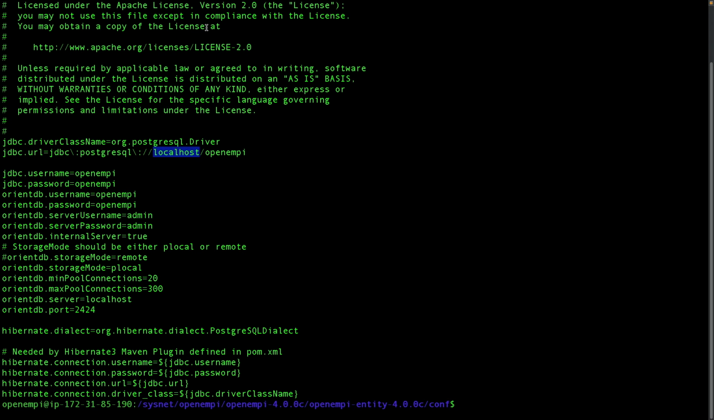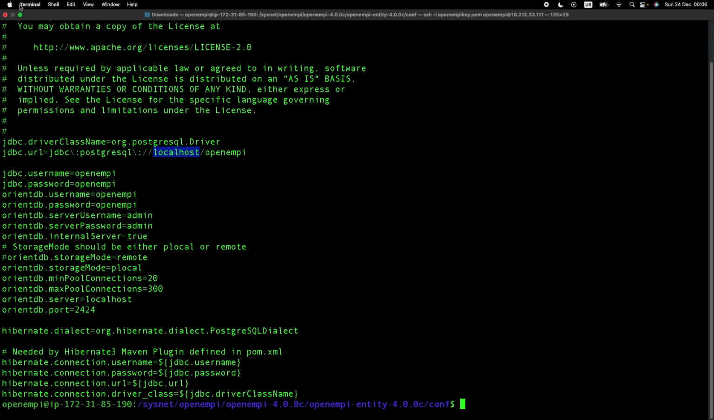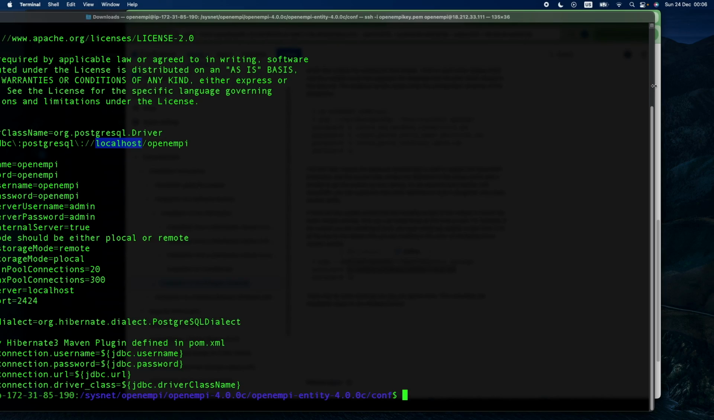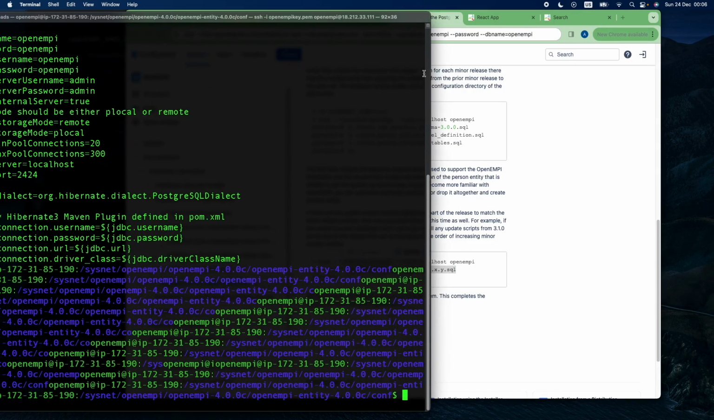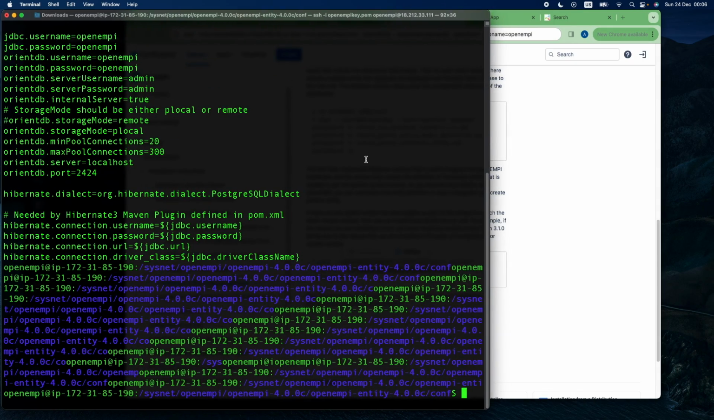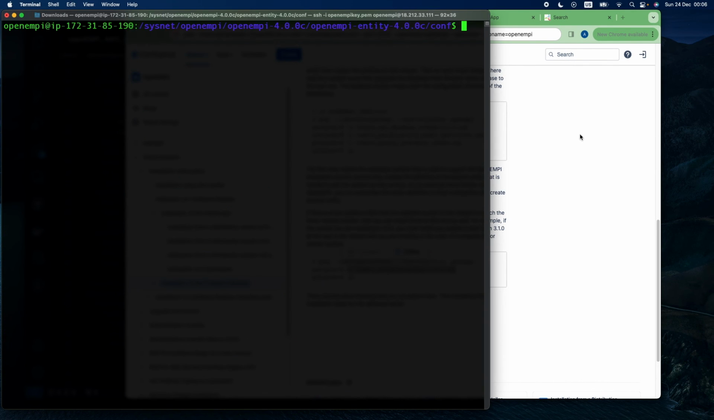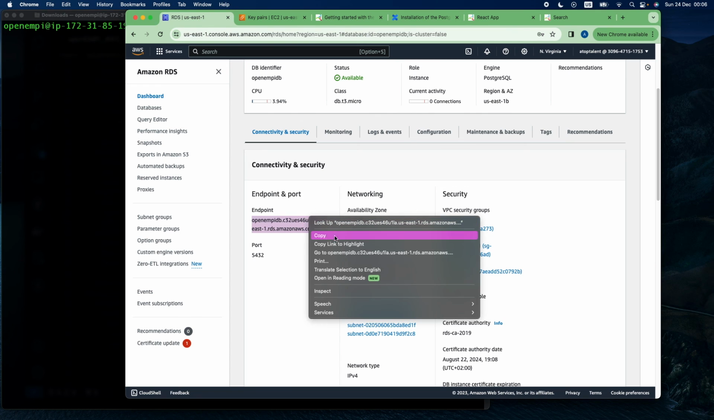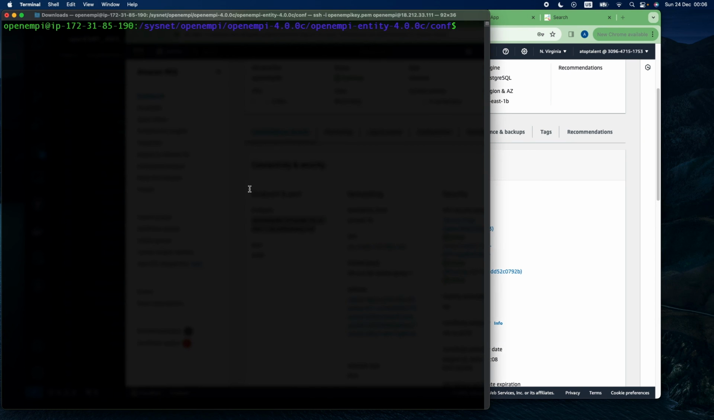I think I have to, yeah, let me put this a little bit here, so we can have some room, and just copy the endpoint. So we have this endpoint here.